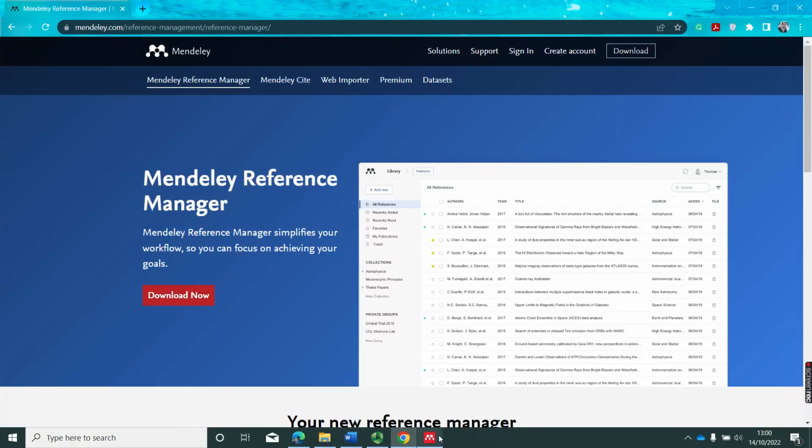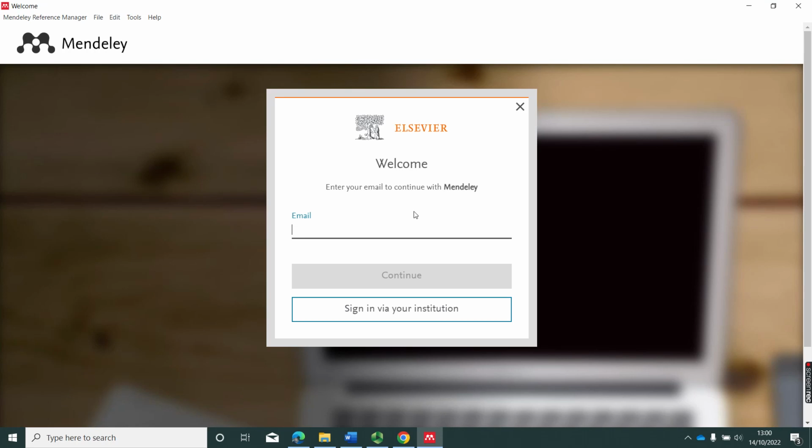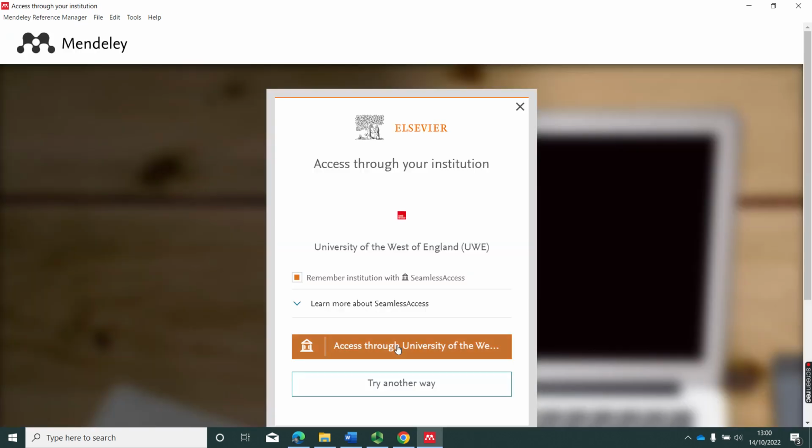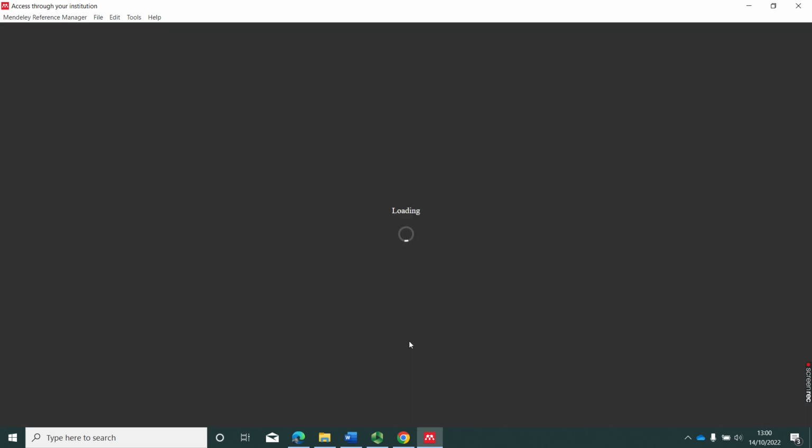So once you have installed it, you need to sign in. There are two ways of signing in. Either you can create a personal account or you can log in via your institution as well. So if you want to log in via institution, just simply type in your institutional email, press continue, access through your institution, and you will be logged in to your Mendeley library.